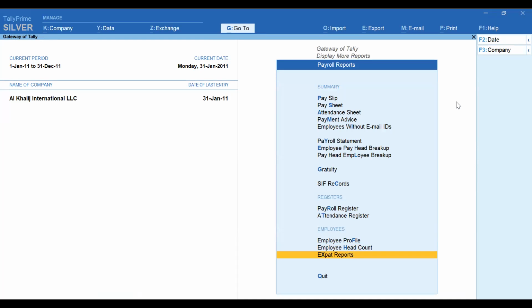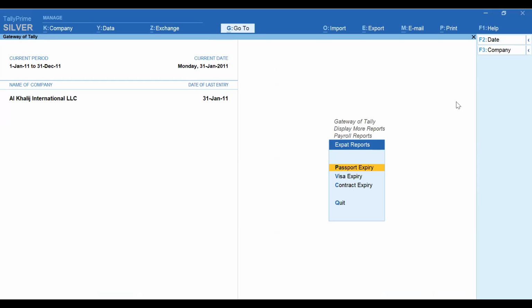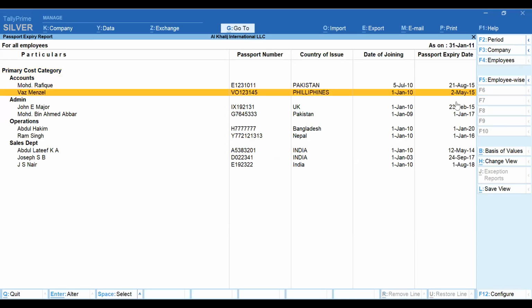Expat report, which is the main thing. If you see the expat report which we have given here, you can see the passport expiry, visa expiry, contract expiry. So these particular details you can see here.